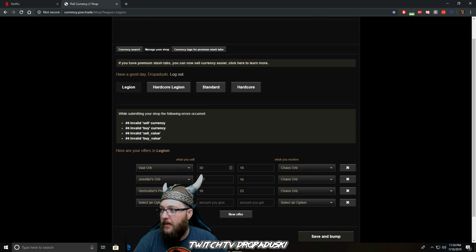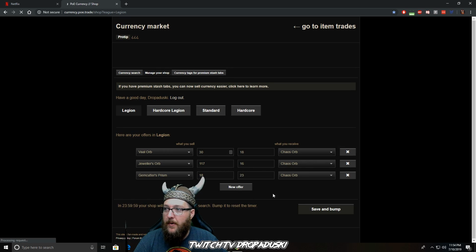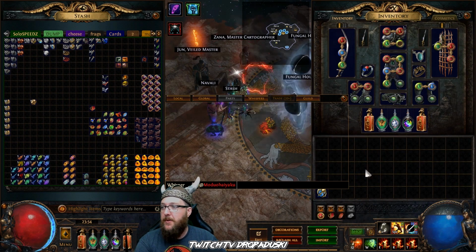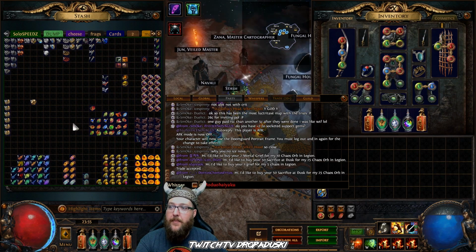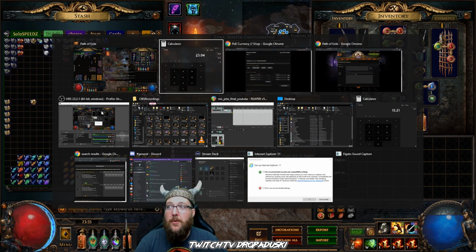Gem cutter's prism for... I have an empty line, so, and dump. Okay, so you can't have an empty line when you set up your store. But as you can see, we're starting to get whispers coming in. They're all trying to buy stuff from the tab that I set to public, but these will go through too.